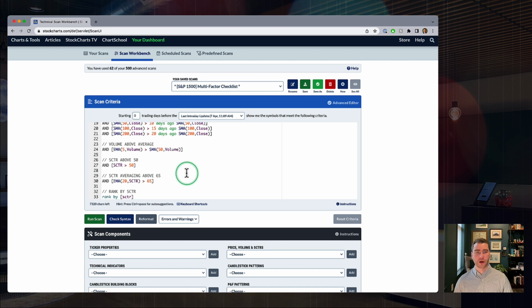We've got the scooter above 50. This one is pretty straightforward, and the scooter is above 50. Couldn't be easier. And then we've got an EMA of the scooter line above 65. That one gets a little bit crazier. So we've got our factors in there. And again, each one is just another piece of criteria on its own line, starting with and.